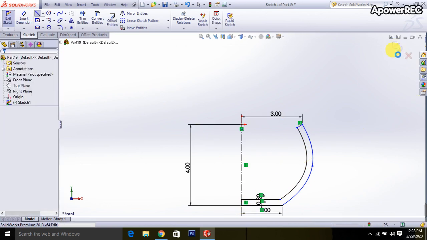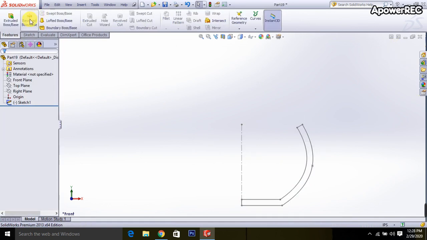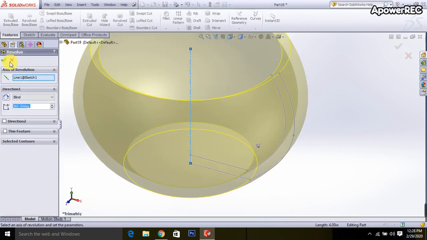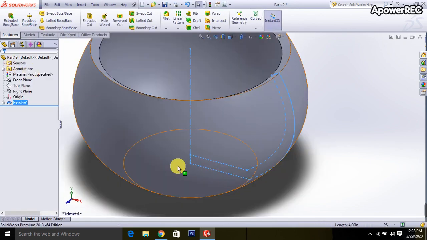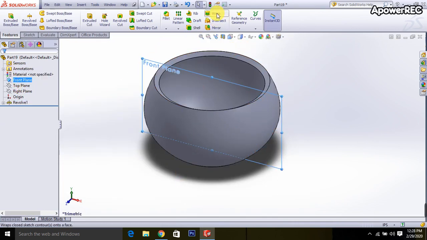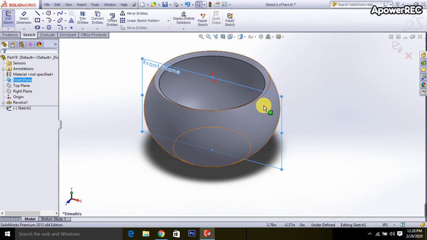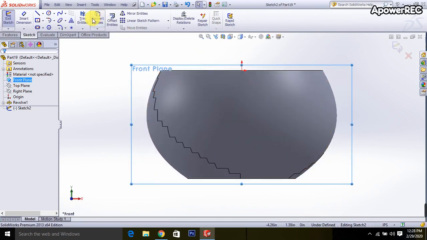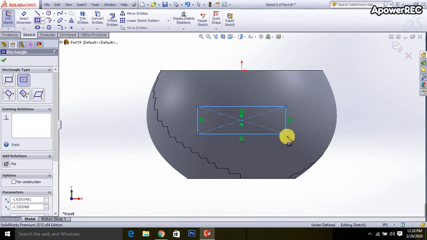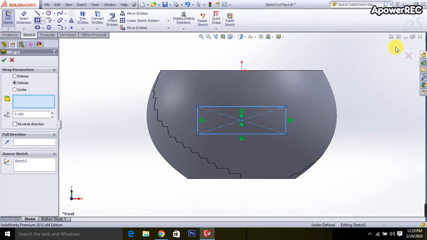Okay, close it and go to the features, select the revolve command, apply it. Okay, done. Now go to the front plane and click on the wrap command, go to Control 8 and take the circle rectangle, draw it, close it.